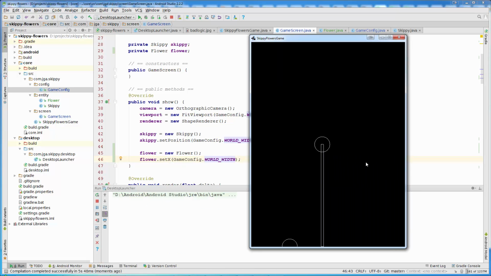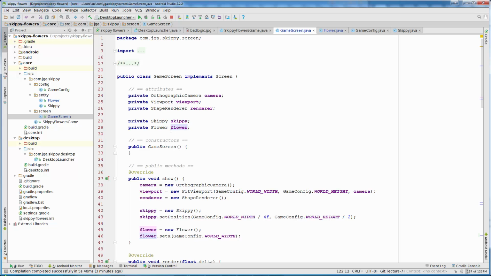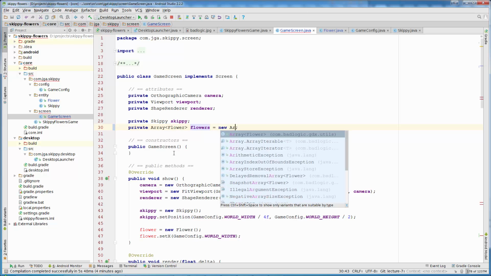Now you will notice that flower is actually moving, but instead of having one flower, we need more flowers. So every frame, we need to basically generate or create another flower. So let's see how to do that. In order to have more flowers, we are going to use array. Instead of creating one flower, we are going to create array of flowers, and call it flowers, is new Array Flower.